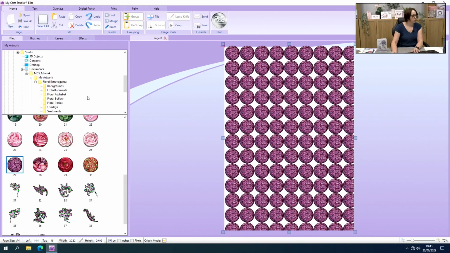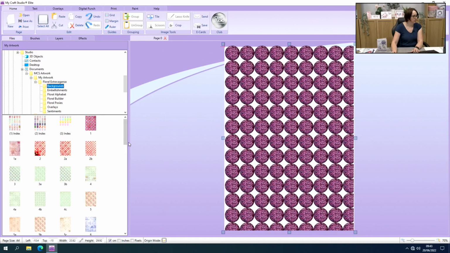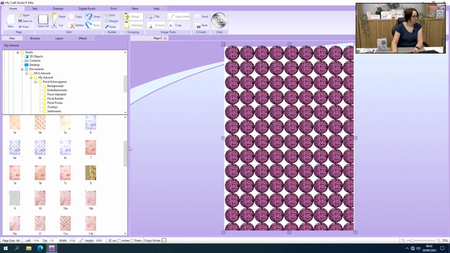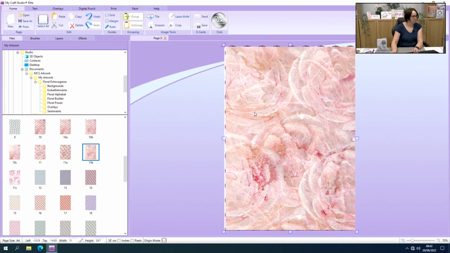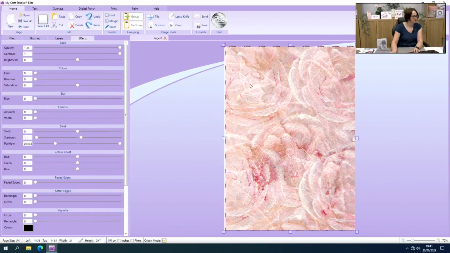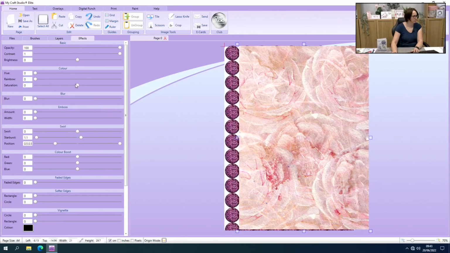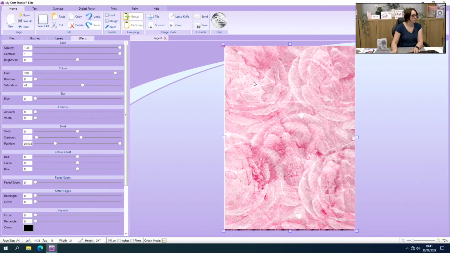So we're going to go to the backgrounds and we'll find a backing paper that we can use with this one. So let's go with this one. I'm going to pop that over the top and go to the effects. I'm going to change the colour slightly first just to make it a little bit more pink. So we'll add a little bit of saturation in and then we'll go up to the other end and get a bit more pinky colour in there. So that now matches. So you can see how quick and easy it is to make the design match just by moving the sliders a little bit. And then we're going to pop this over the top.